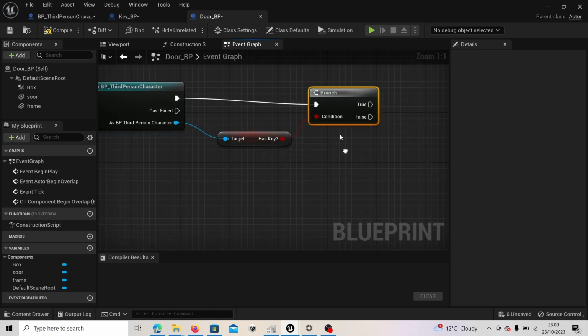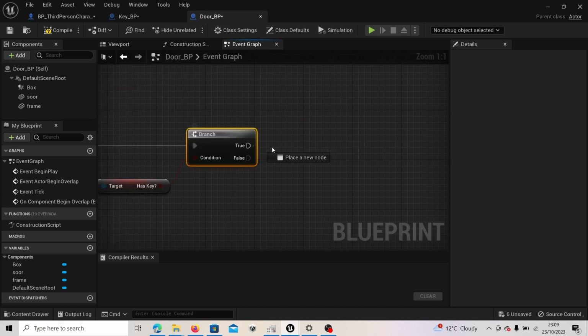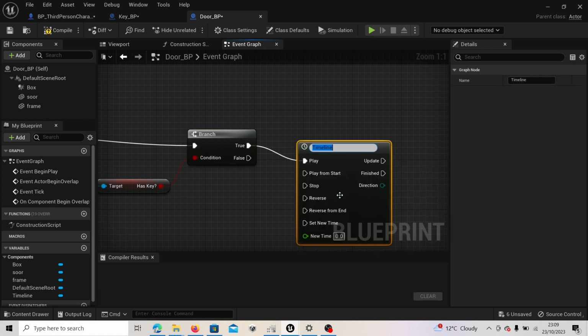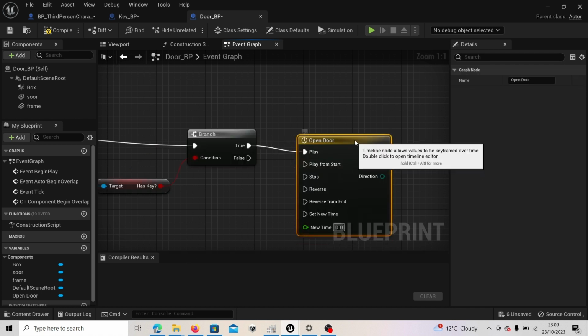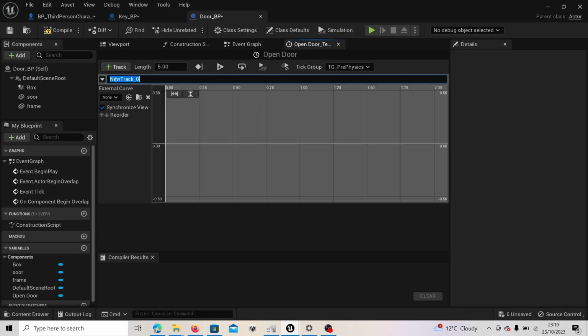Okay, so if we have the key, and if it's true, we want to add a timeline. So this timeline, we'll call this open door, like so. And we'll double click to open that up. Now the timeline allows us to create a sort of animation to open the door. All right, so click on the plus symbol where it says track. We'll add a float track, and we'll call it open door.